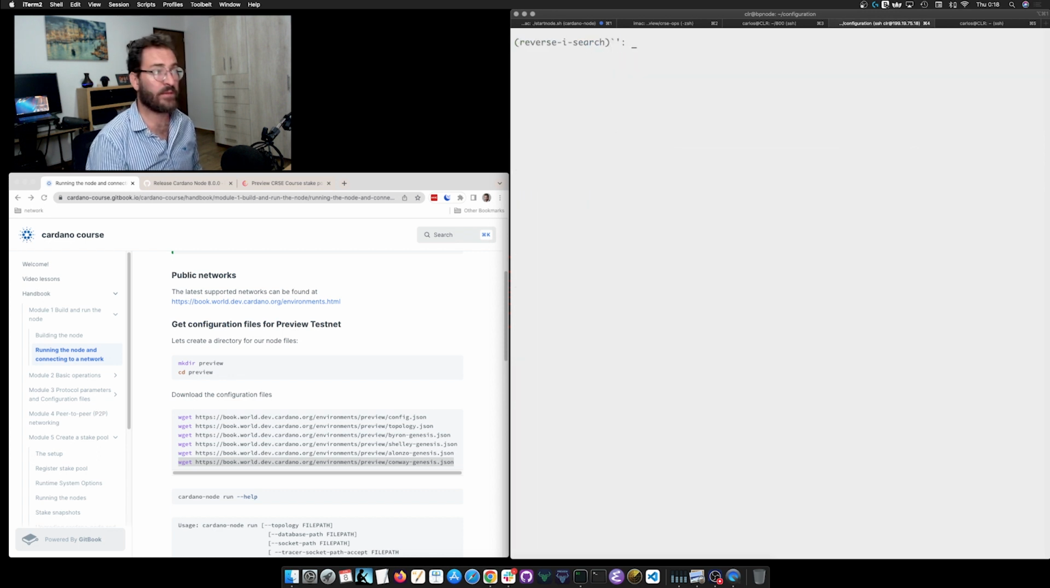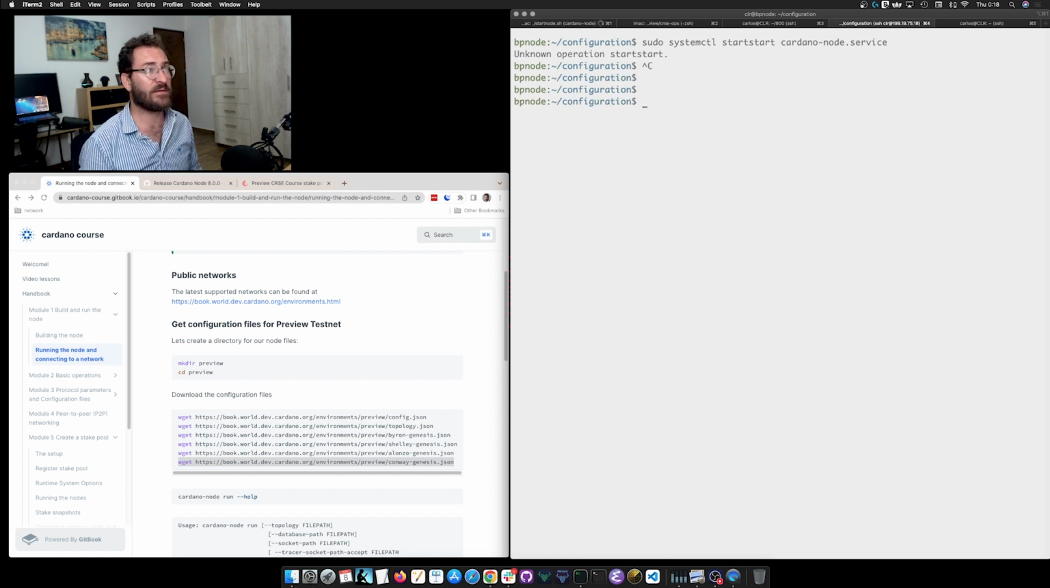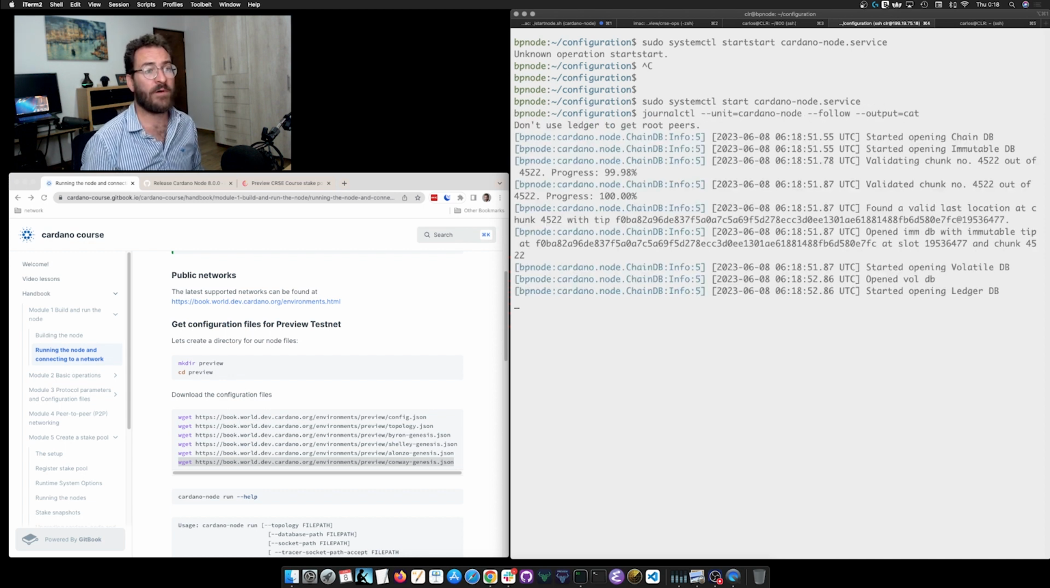And I should be good to go. Ctrl-R start: sudo systemctl start cardano-node service, unknown operation start. Yes, of course, that doesn't exist, but start does exist. And now I can do follow again, and now my node is working with the proper configuration file.